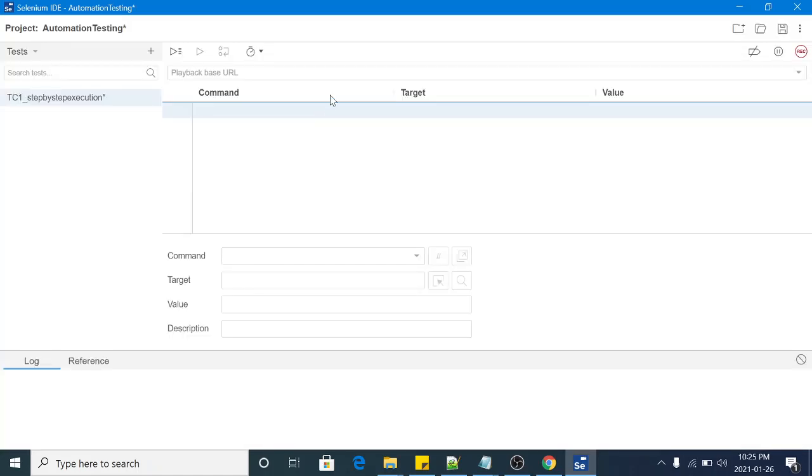Okay, so guys, today we will discuss majorly about this button. Okay, this stands for step by step execution. Okay, so by default this is disabled because there is no command in this area. Okay, once we have commands in this area, this button will be enabled. Okay, so we have to record a few commands in this area. For that we need to record one scenario.